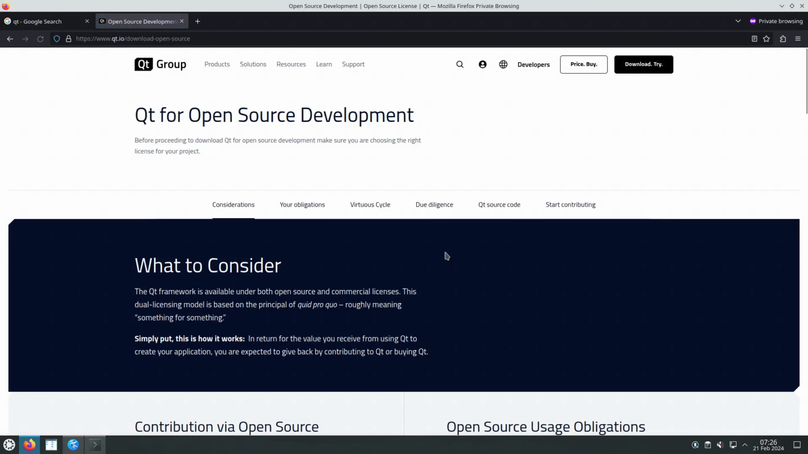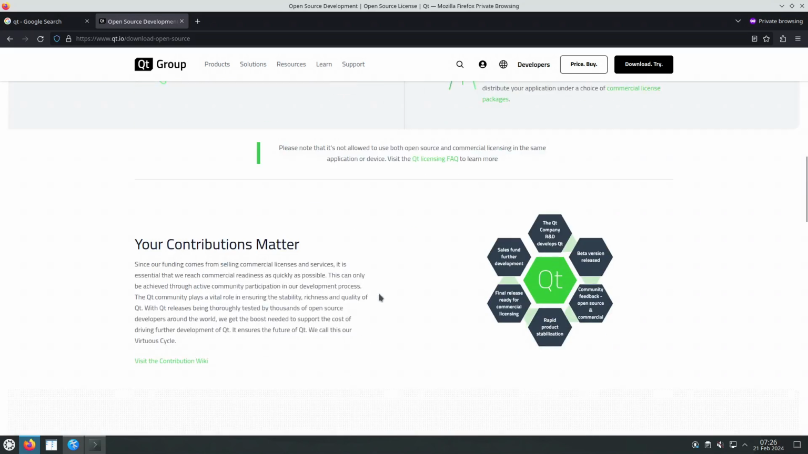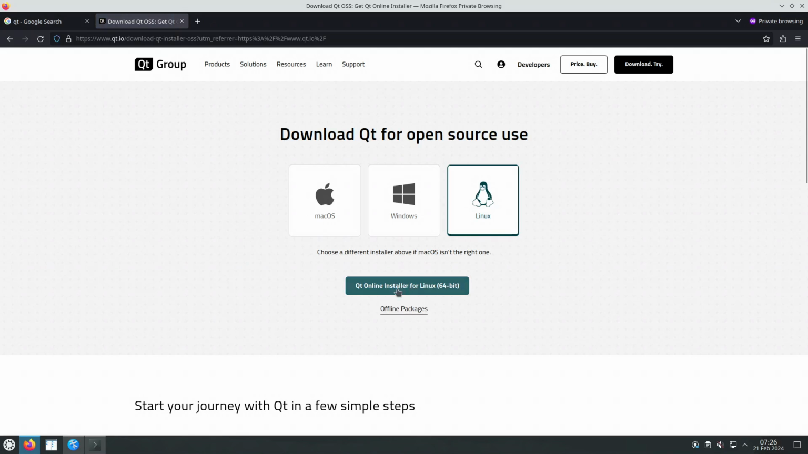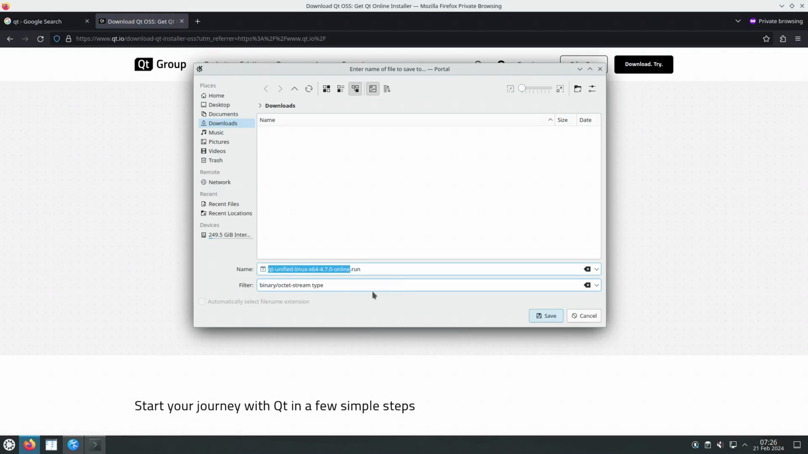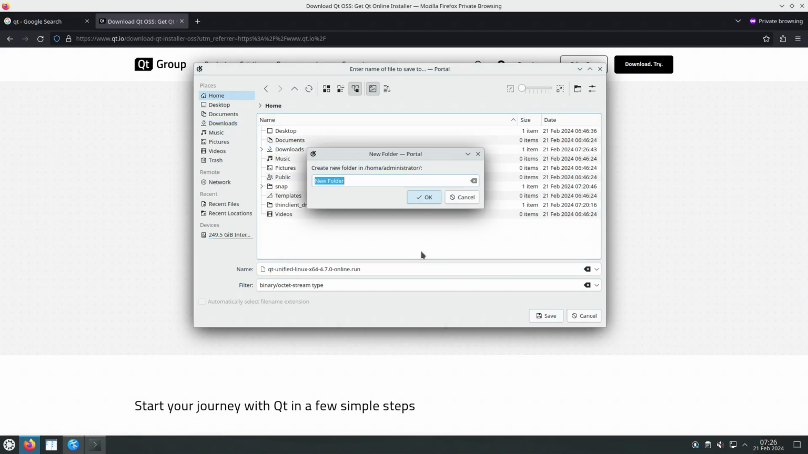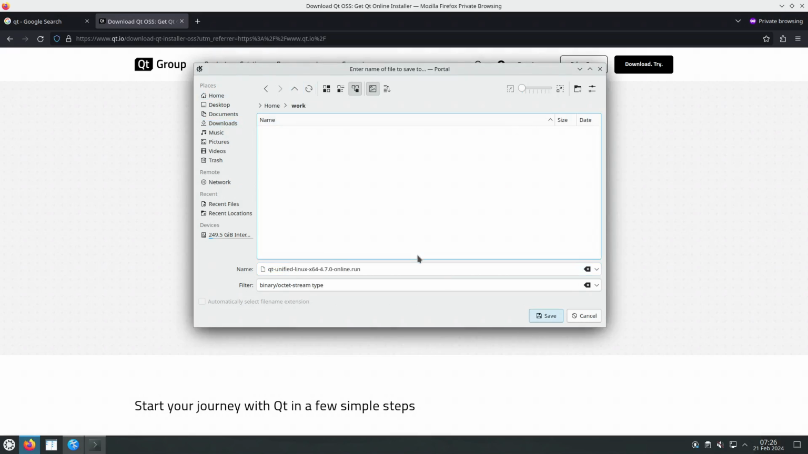I only want to use Qt under open source licensing. This is the place where we get started. Download the Qt online installer. Linux 64-bit, correct. Let's create a directory. Work.